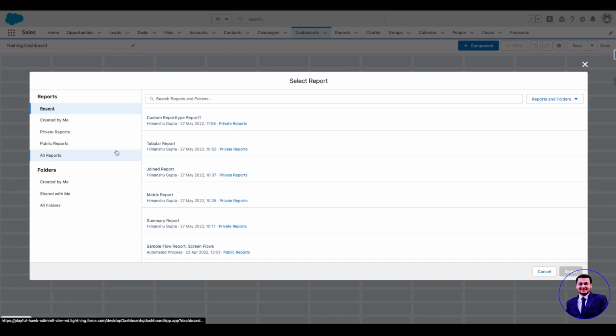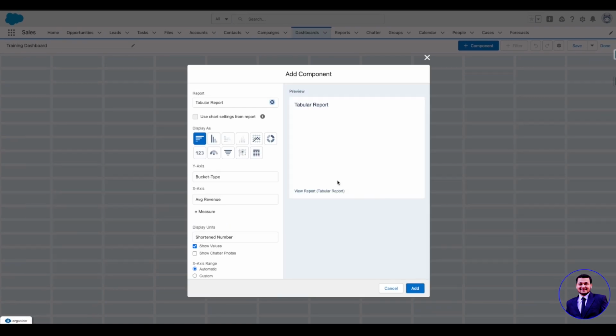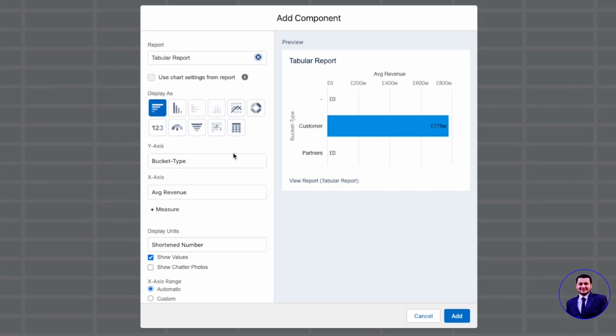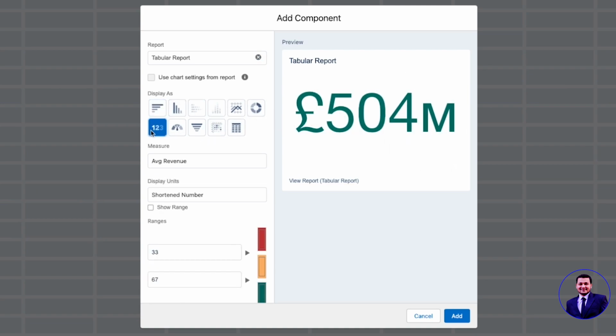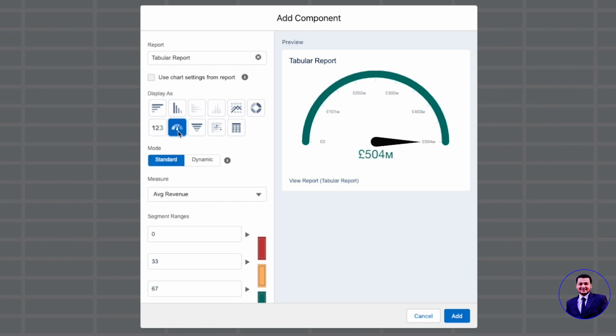Let's click here and select our first one, which is, let's say, the tabular one, which we have actually modified, but let's try and bring that up. So here you see all the chart options which we saw in the report. There are a few add-ons here. These are very similar. This is a new one, which basically gives you just the number. So this is the total number that would come up from your report. Then you can also have a speedometer. You can set up a speedometer and change the values here.